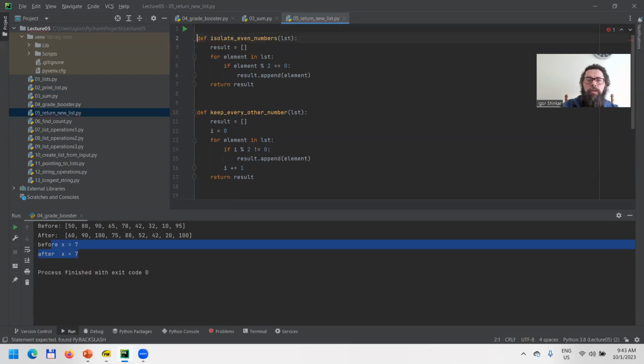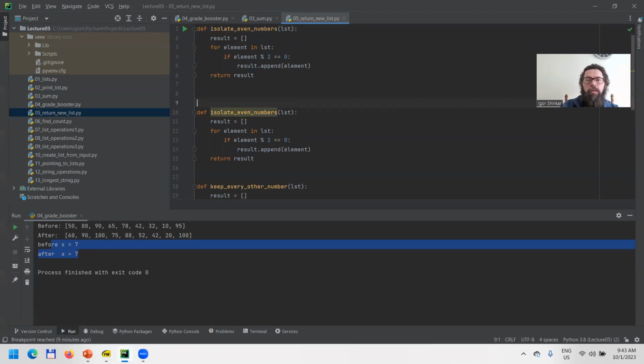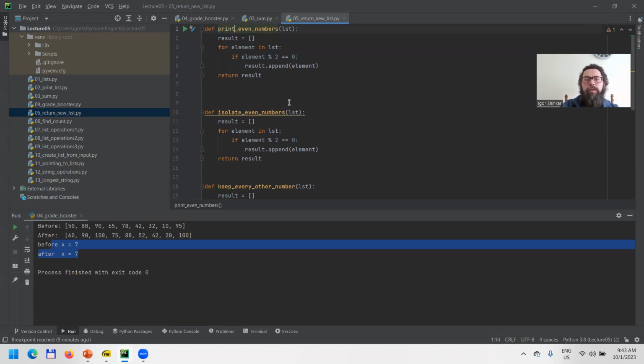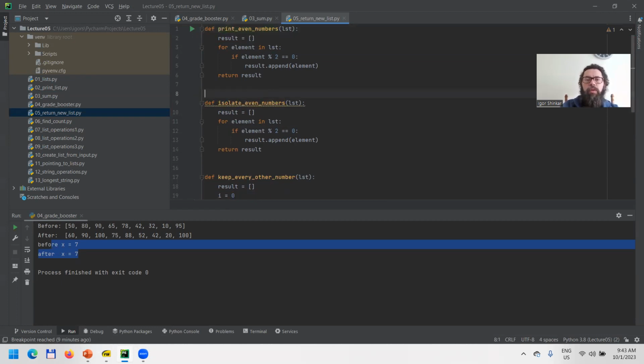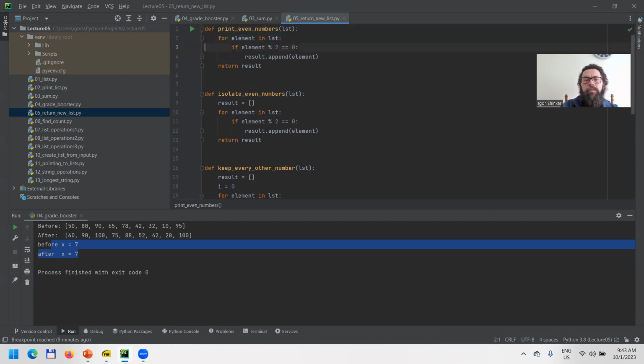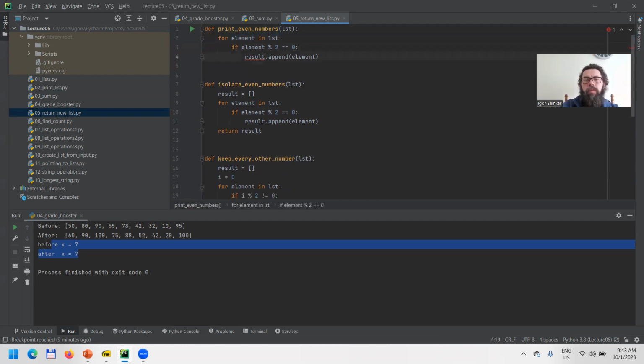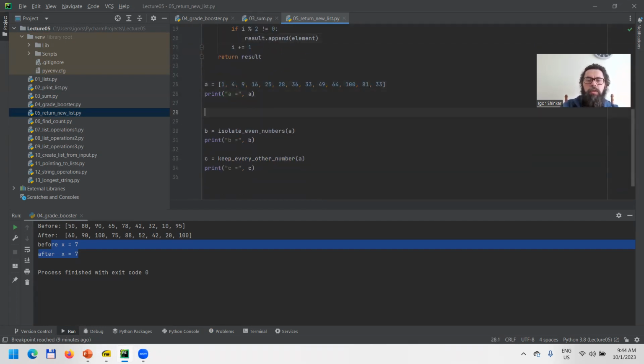Maybe we'll do it in 2 steps. So first we'll have a function called print even numbers, and here's what the function does. It says, take your list, and for each element, if element modulo 2 is 0, print the element. That's all. That prints even numbers. Let's try only this.